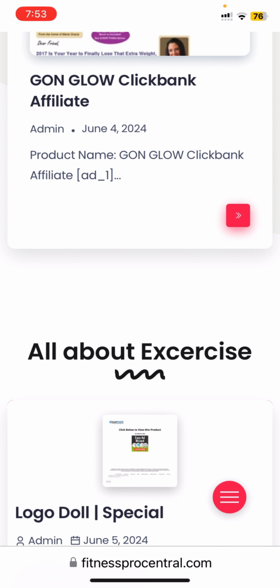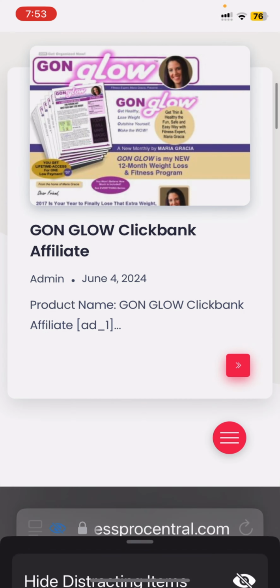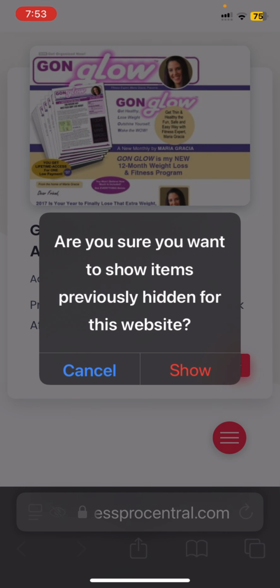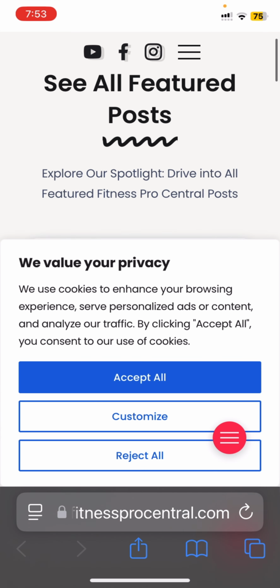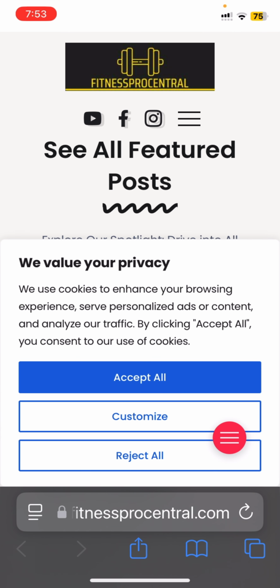So now how to bring it back? Just again click this icon and press show hidden items and press show. So it will show everything as it was in original position earlier.